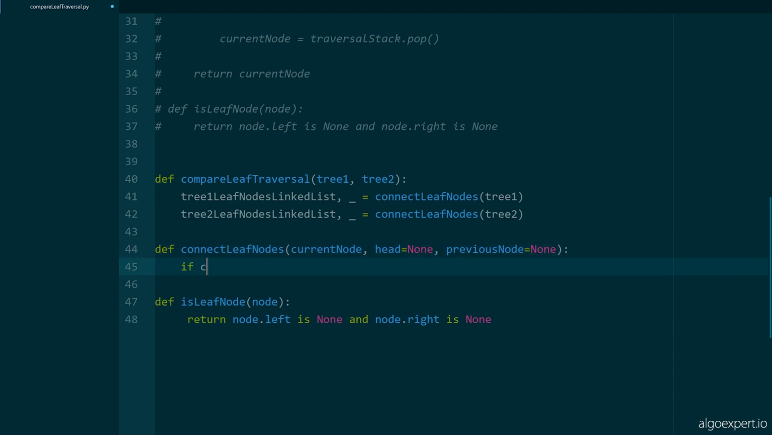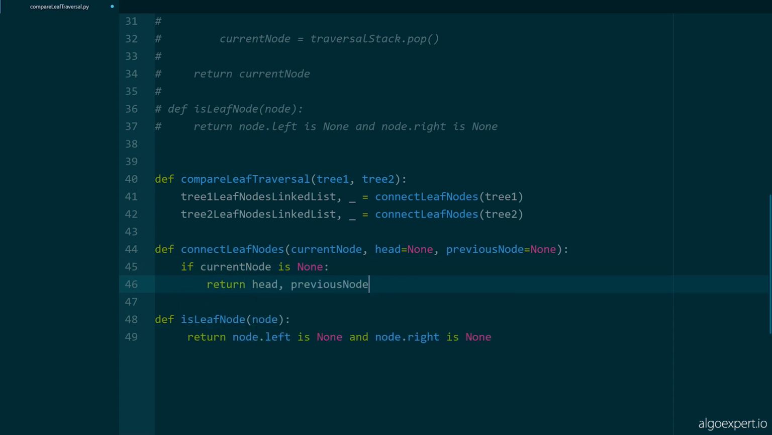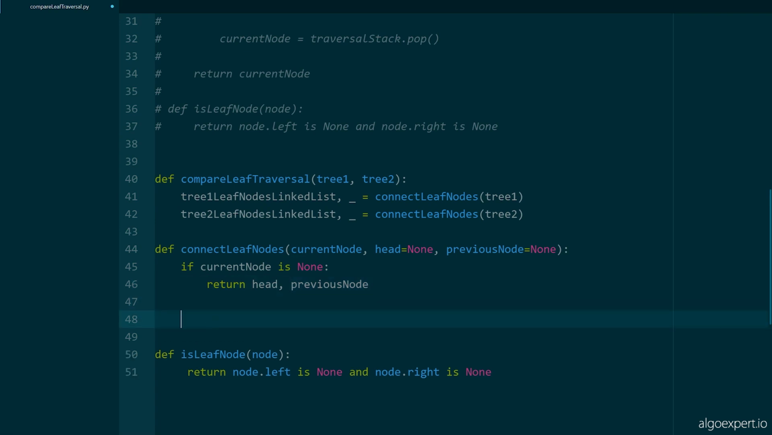Okay, I'm going to check if the current node is none. So if the current node is none, this is kind of a base case. What I will do is return the head node and the previous node. That's what we're always returning from this function, the head node and the previous node. So in the situation where the current node is none, we just return whatever the head and previous node was from the last call.